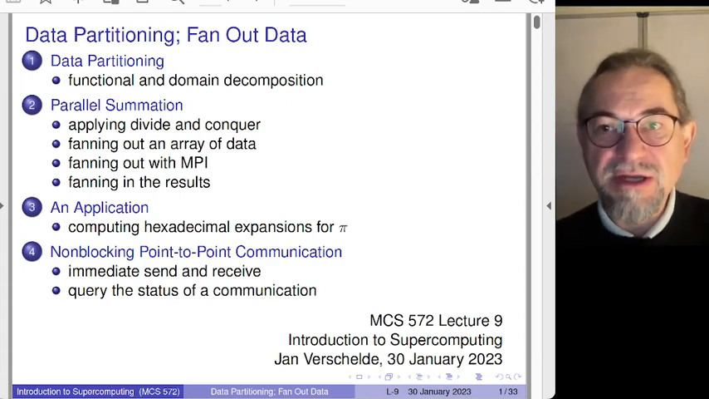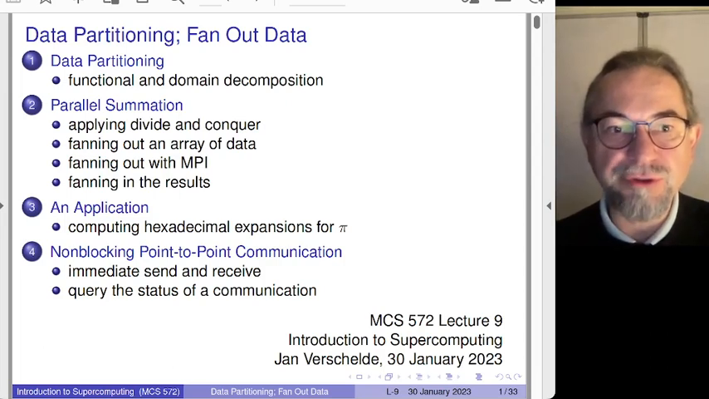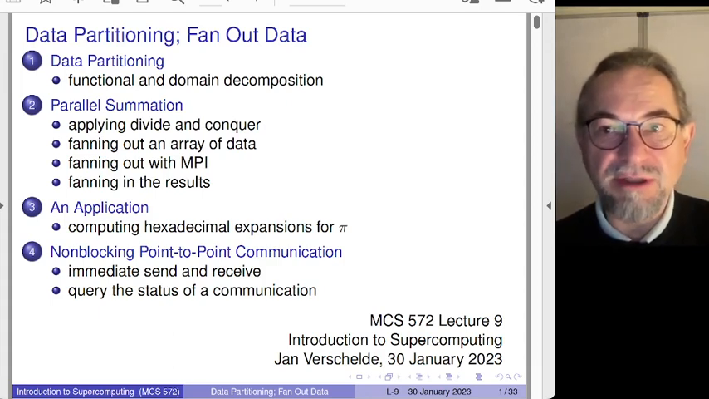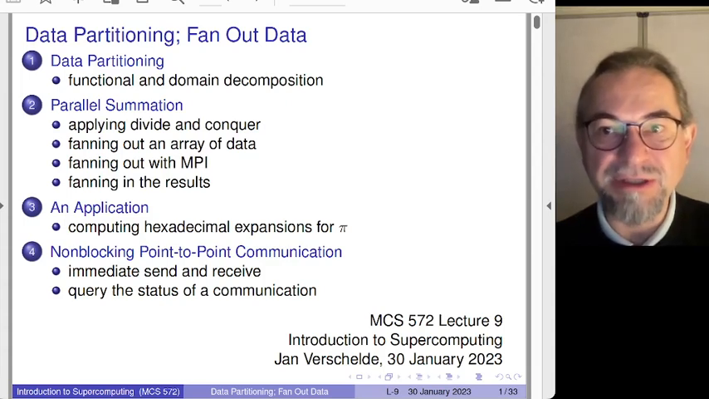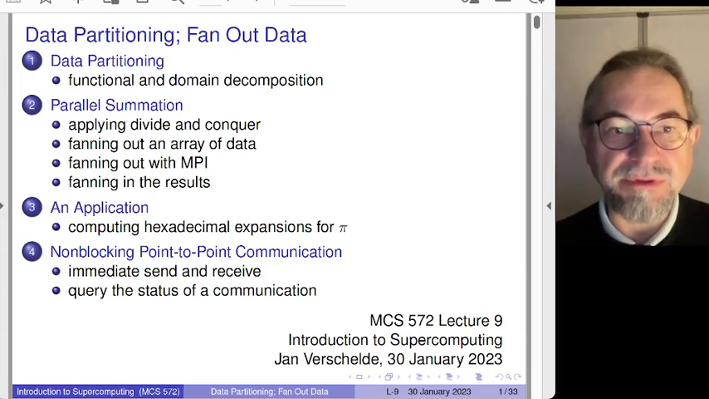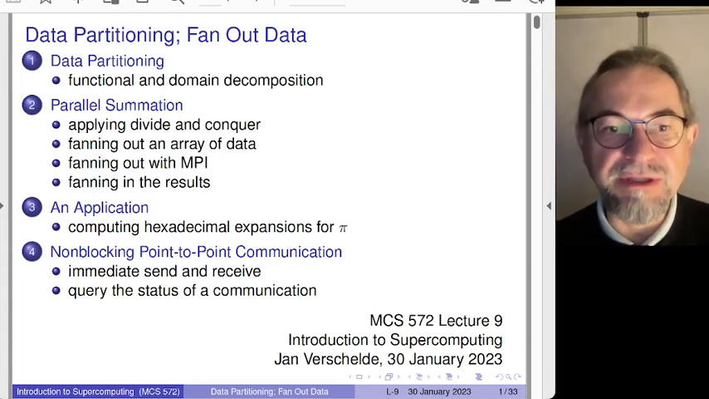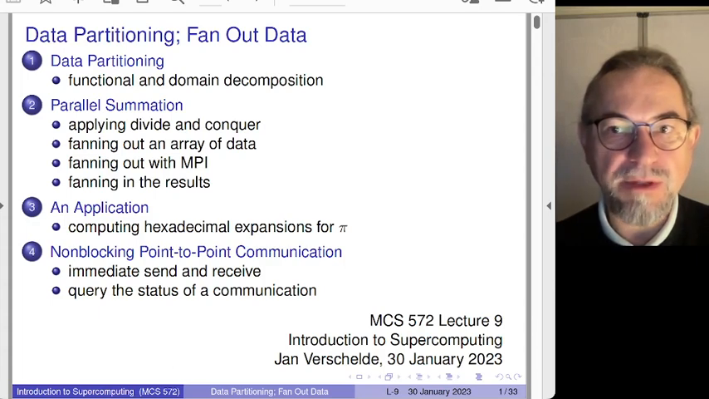So this lecture is somehow also closing off our first introduction into message passing. We have already seen many useful instructions. So last time we ended with the probe, which was an immediate when we did the load balancing. Here I will give examples. I will define what is the immediate send and receive. So two more examples of non-blocking point-to-point communications.